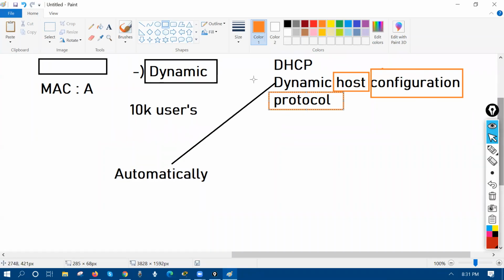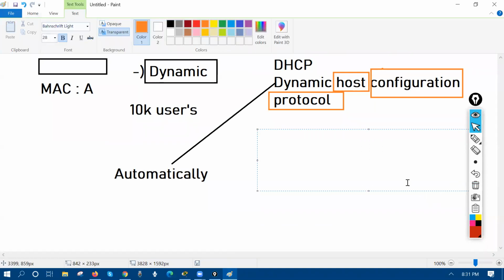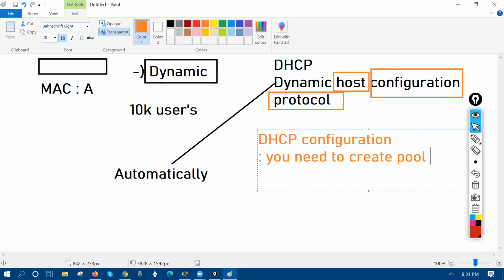Clear? Now, this DHCP, right? For the DHCP configurations, what happens? You need to create the pool, and in this pool, you need to put some IP.